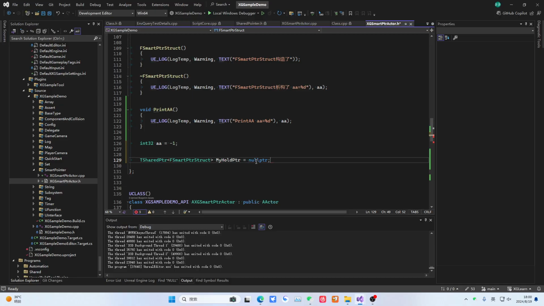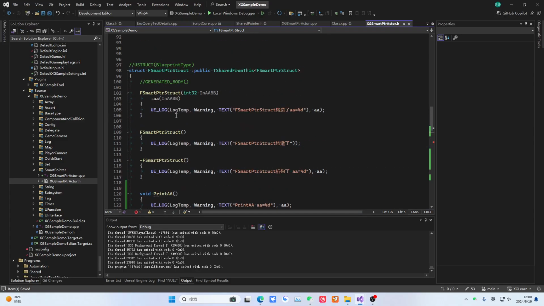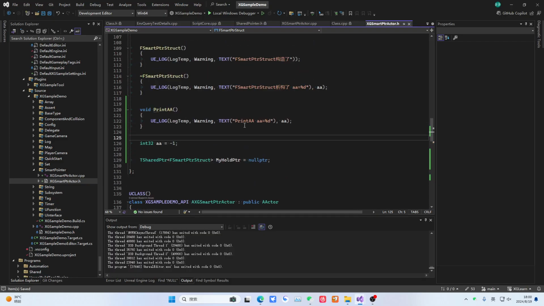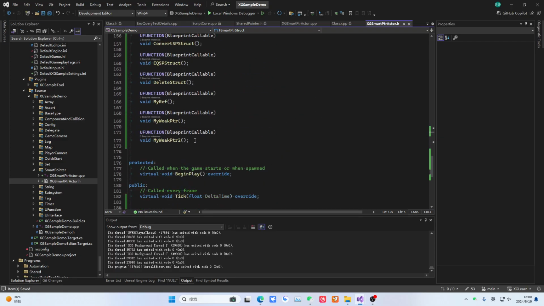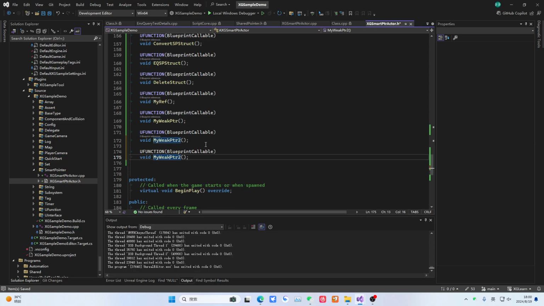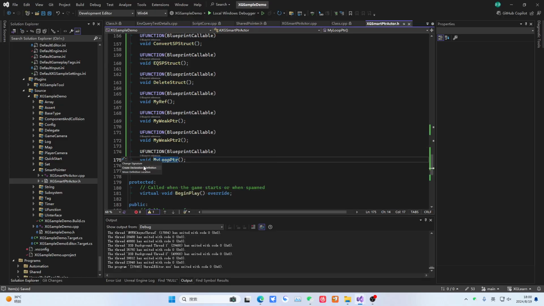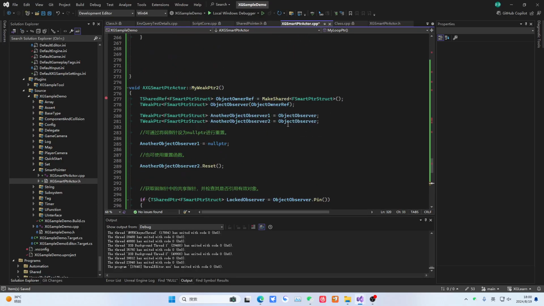Okay, with that should be fine. Then we give it a constructor. Actually, we don't really need a constructor. Let's just give it a property like this. Then we give it a loop, my loop PTR. Then we create an object here. We can use a shared reference.